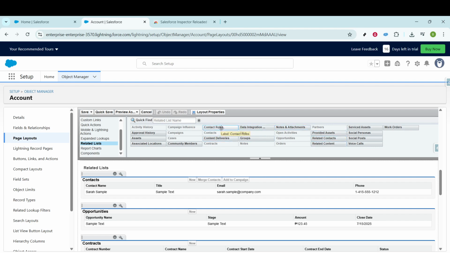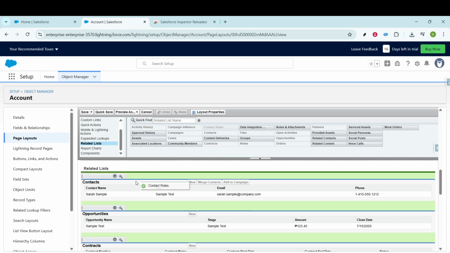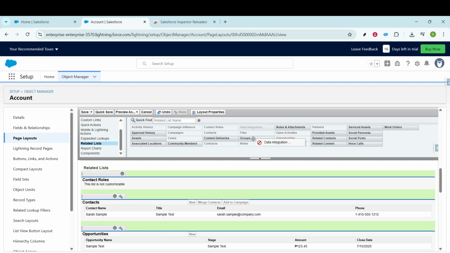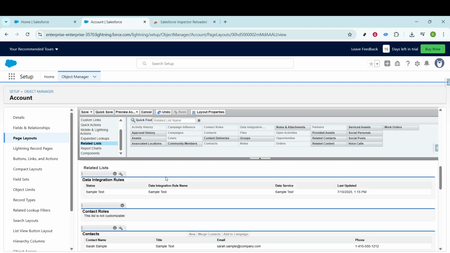With the related list identified, all you need to do is drag and drop it from the palette into the Related List section on your page layout. This action effectively attaches the list to your chosen layout, making it readily accessible to Salesforce users interacting with that object. Finally, to ensure all your hard work is preserved, click the Save button. This crucial step ensures that your changes are applied and reflected within Salesforce.